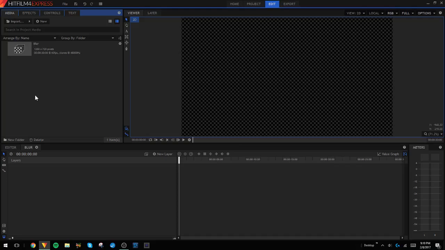Today's tutorial is going to be on how to blur videos. So let's get right into it. I've already made a composite shot called Blur. You can name it whatever you want, but you need to create a composite shot.